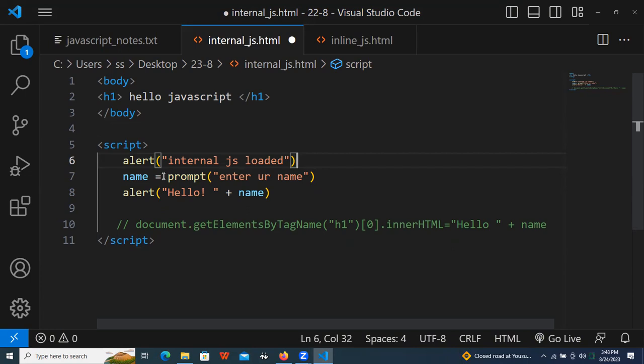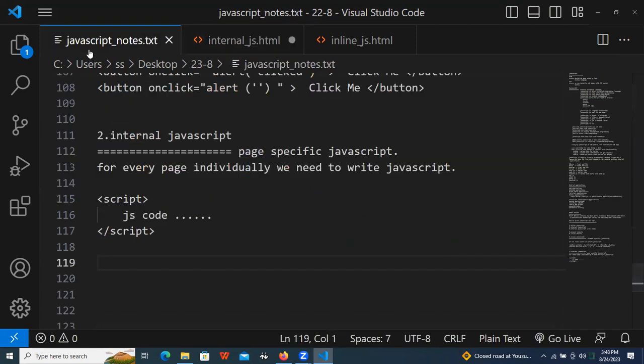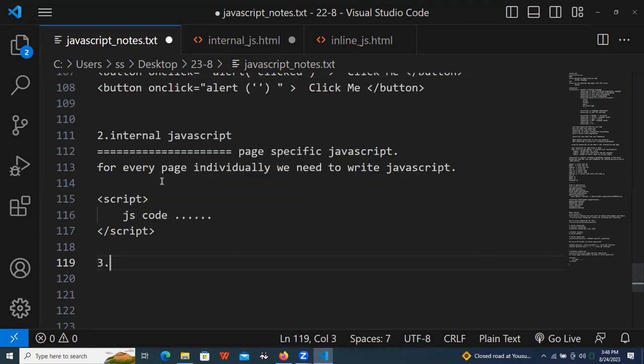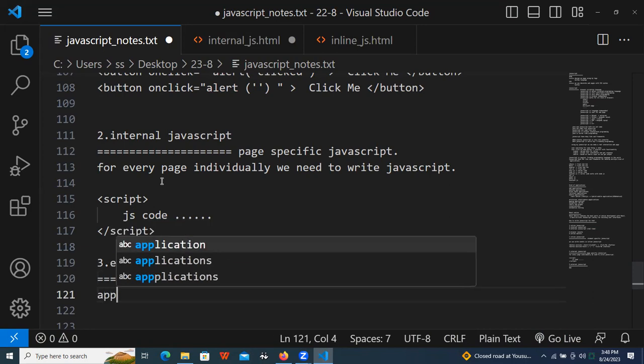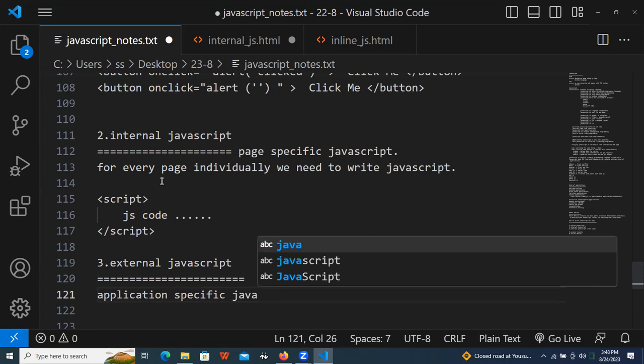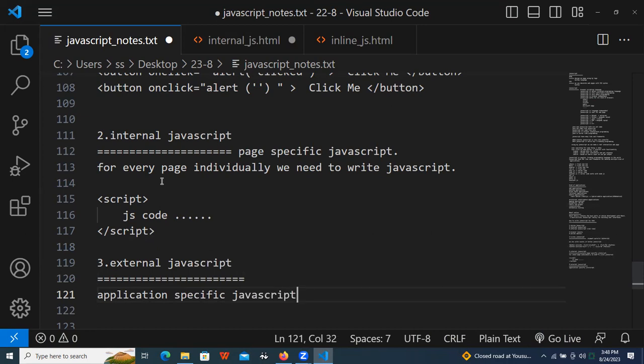Now can I go for external JavaScript? The third one is external JavaScript. So what is external JavaScript? Application specific JavaScript. Application level, application specific JavaScript. Throughout the application, one JavaScript will be called.